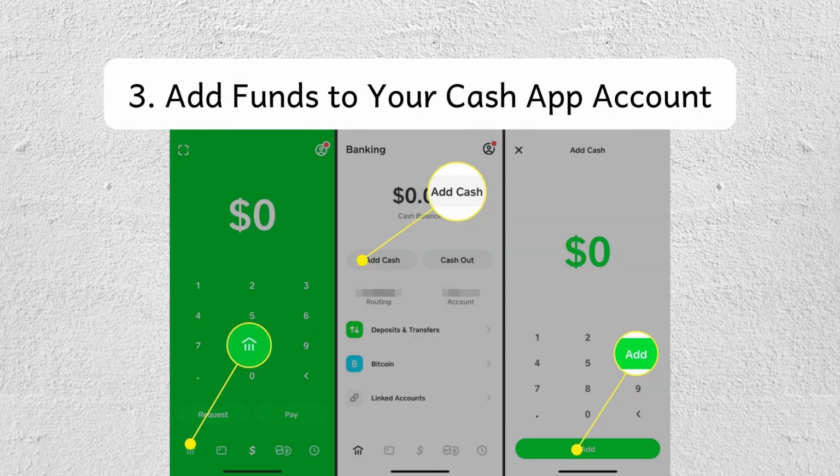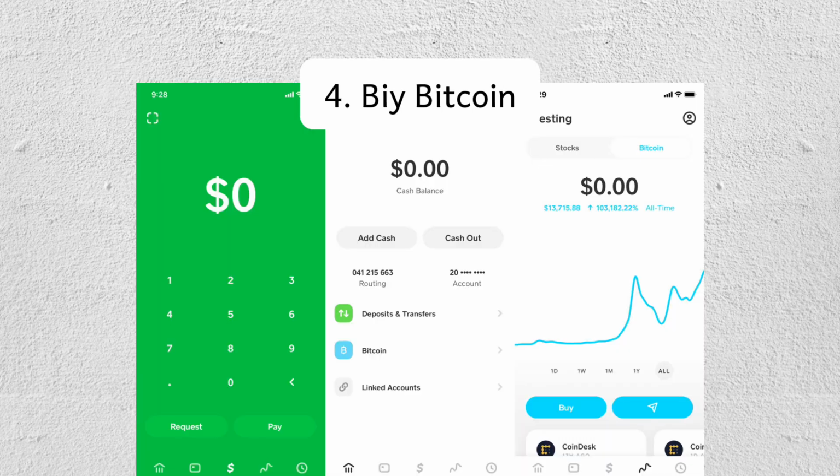If you don't have enough funds in your Cash App balance, you'll need to add some. So to do that, tap on the Balance tab, select Add Cash, enter the amount, and confirm by tapping Add. After adding funds, return to the Bitcoin section and tap on Buy to purchase Bitcoin.